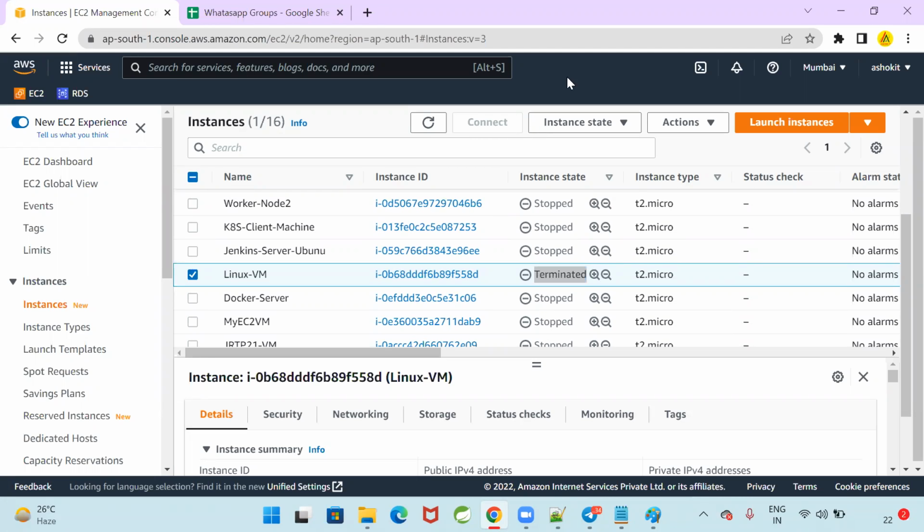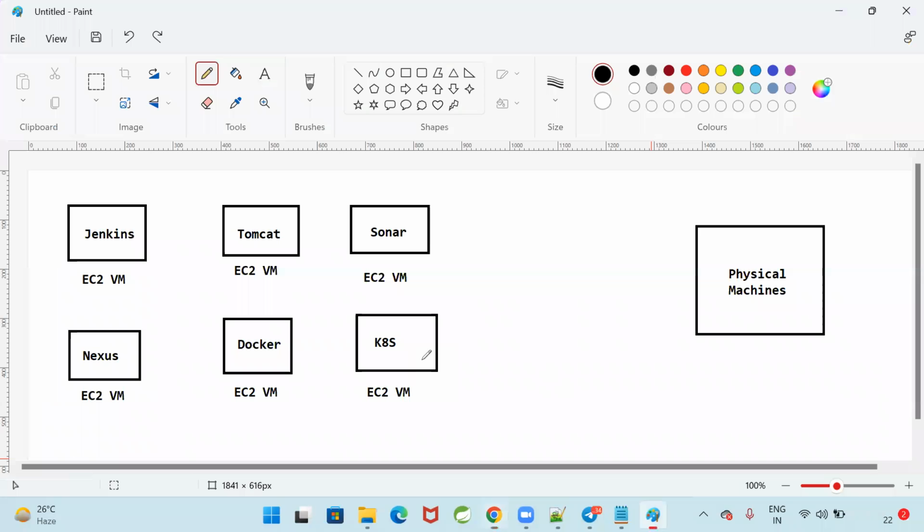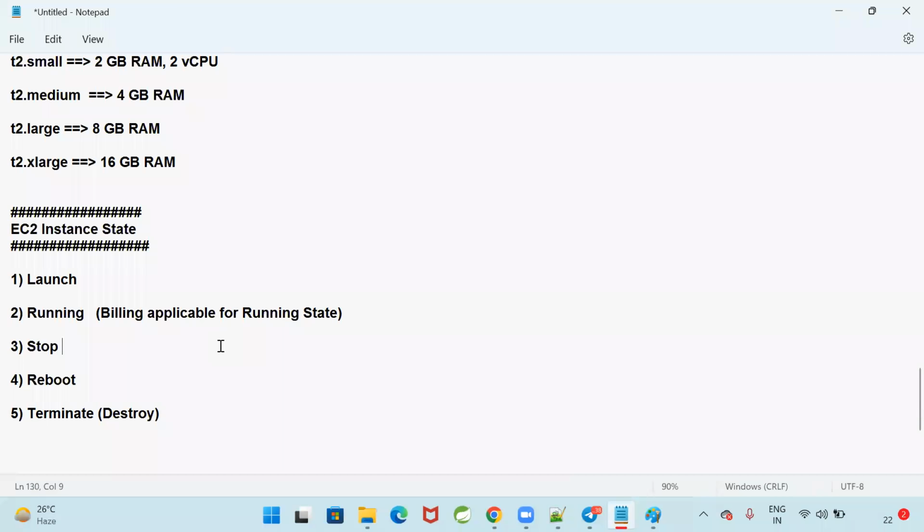As a best practice, what we can do is launch an instance and install the software which is required. Once our practice is completed, you can stop the instance. When you stop the instance, no billing will be generated. For running instances, billing is applicable. For stopped instances, billing is not applicable.